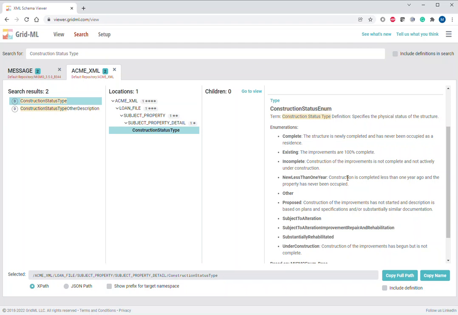Some other tools like XML Spy, which developers and analysts commonly use, do not provide all of this information on one screen. You have to go to several screens to be able to get this information.